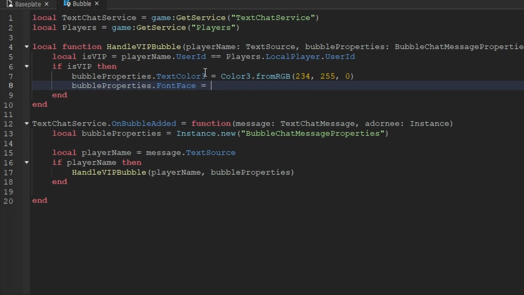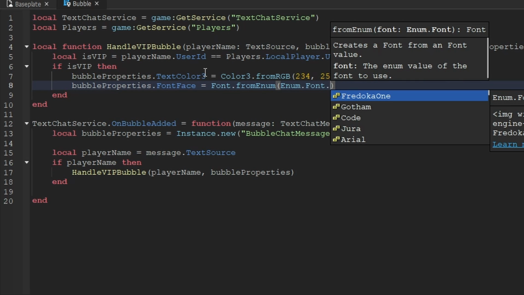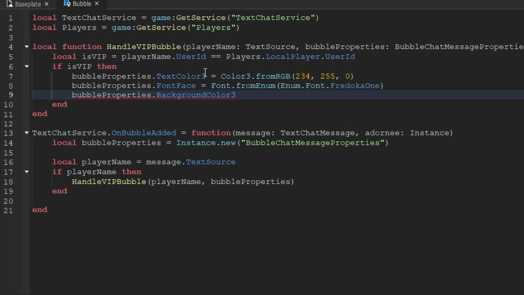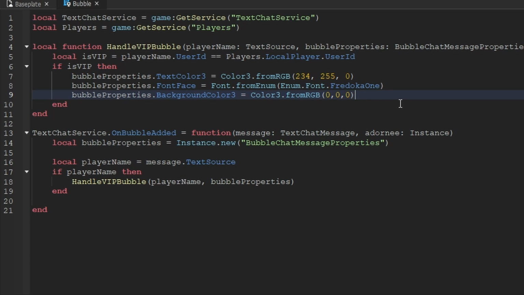In addition to that, we can also update its font as well. So I'm going to say font.fromEnum, and then we'll pass through whatever font that we want to, and I'm going to go with Fredoka One. In addition to that, we can also modify the background color of it as well. So color3.fromRGB, and we'll actually just set this to a black color. Cool. So this is a very, very basic modification, but it's just to show you what you can actually do and how you can do it.